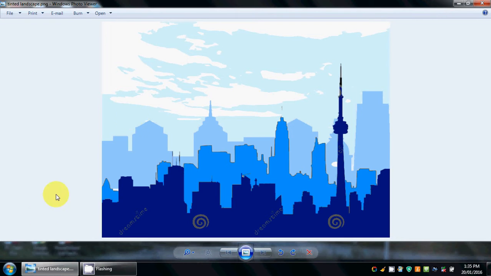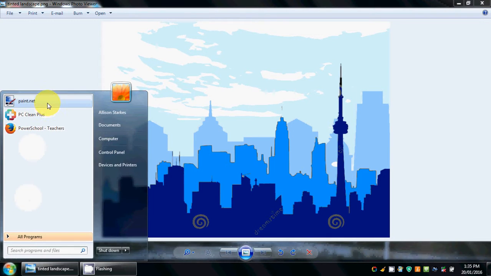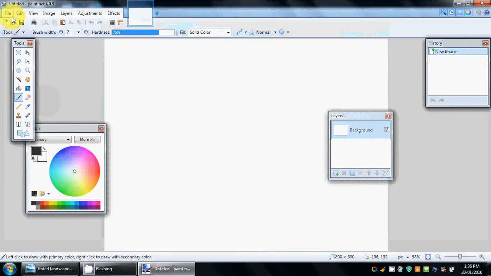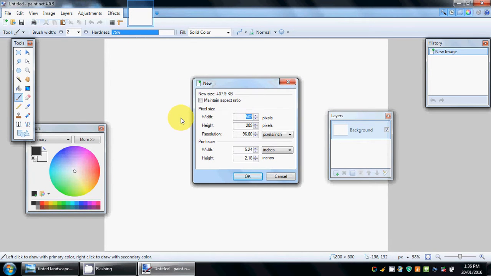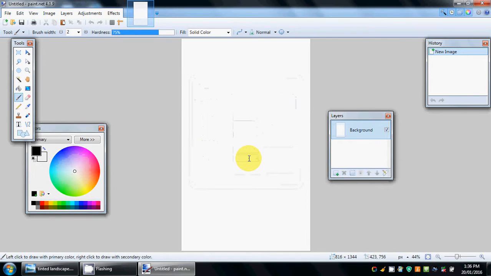So what you will do is you will open paint.net. You will go to File, New File, and you're going to first adjust the size. So we're going to do that in inches, and our image will be 8.5 inches by 14 inches. Okay, so there you go.